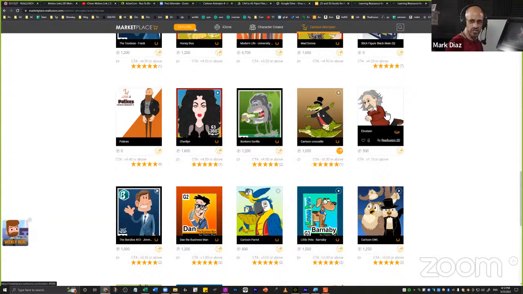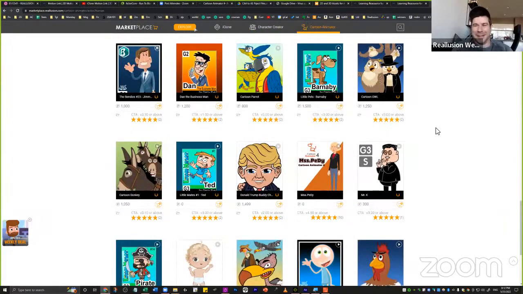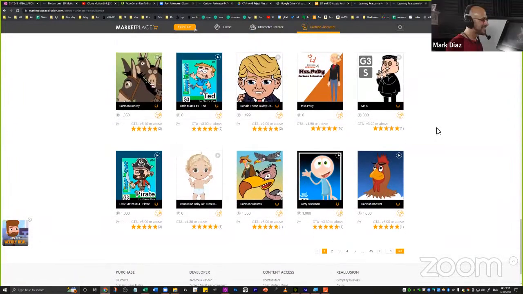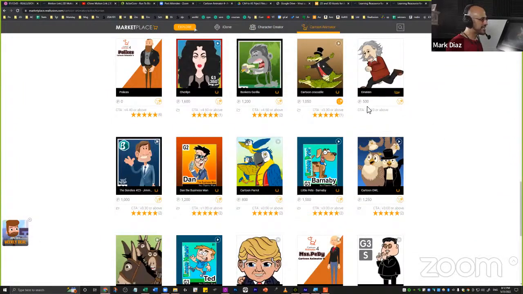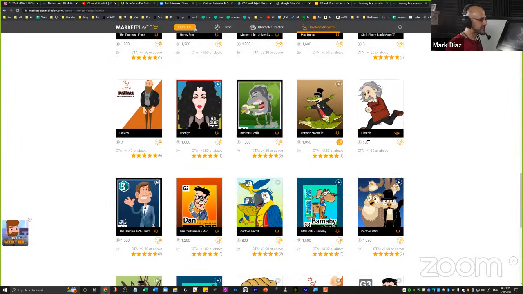If I'm a teacher explaining something about physics, instead of doing a boring presentation, I can have the kids pay really close attention. Oh my God, that's Albert Einstein! So much fun, right? And if you want to know how much this is in dollars, just remove two zeros. This is $5. And I just saved myself hours creating this character and rigging it. Everything comes rigged.